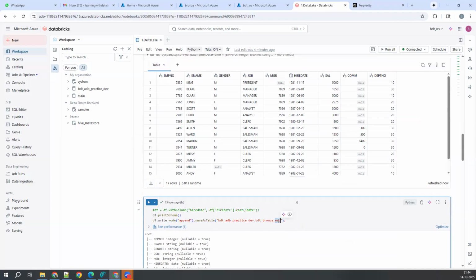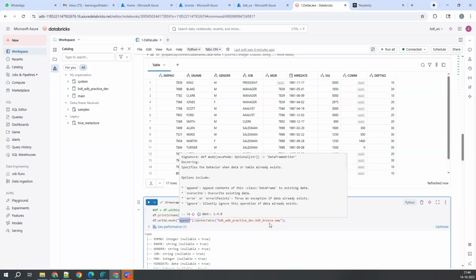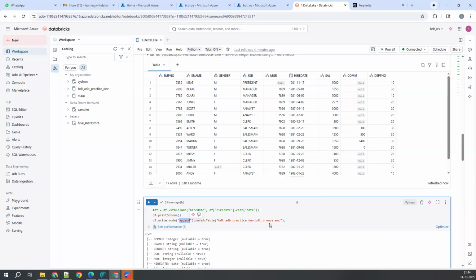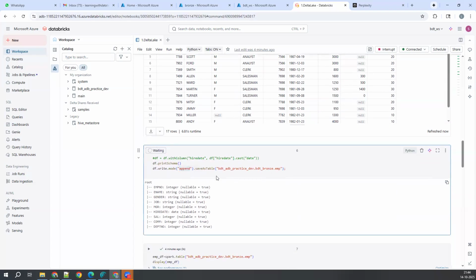It is as simple as your insert command. When you write overwrite here, it will truncate and load it. Don't use the overwrite command here unless you have a requirement to truncate the table. Okay, so let me execute this one and see what is happening here.